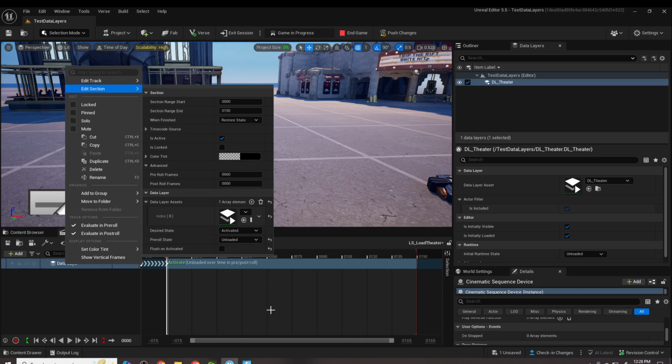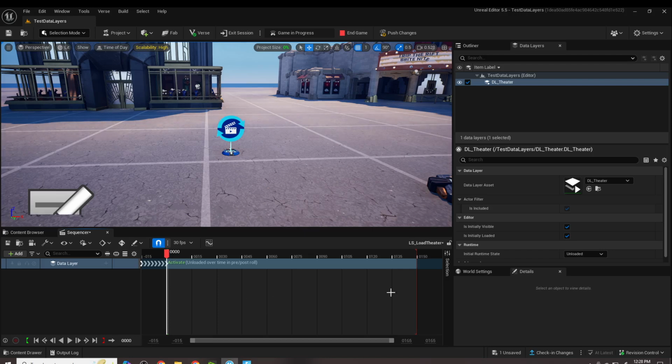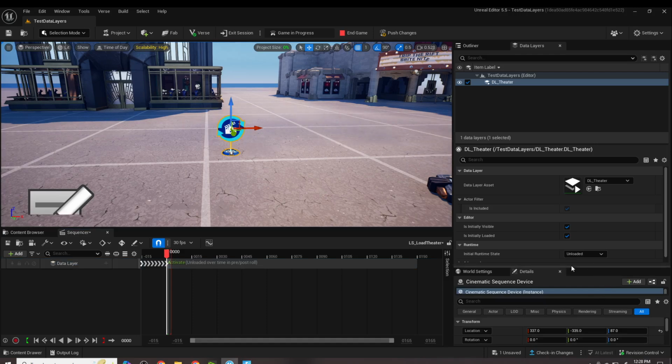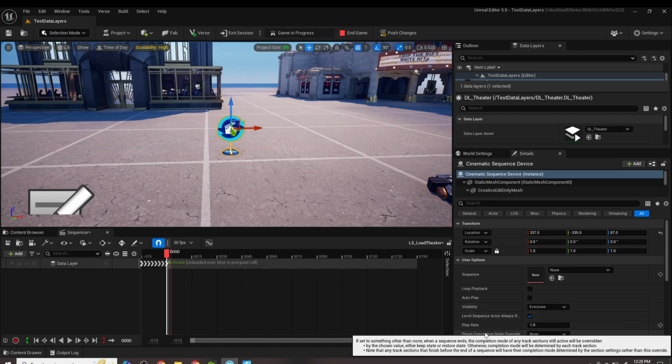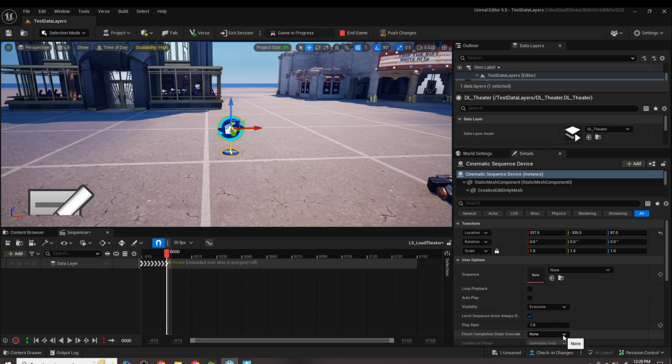Now you could go down here and make sure it's not looping, which it won't be by default. You can make this as small as you want, because one frame is all you really need to run. If you're running this in Verse, you can just run that frame. Look at the cinematic device. This is the important part. When it says finish completion state override, you want to force that. You want to force its keep state so it stays there.